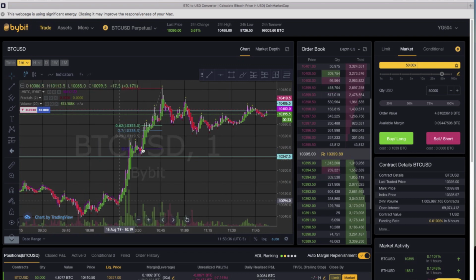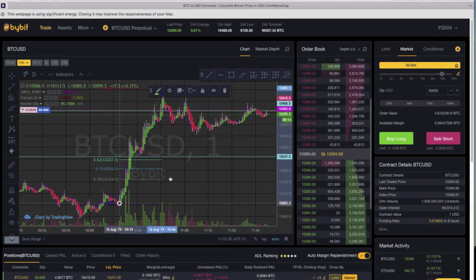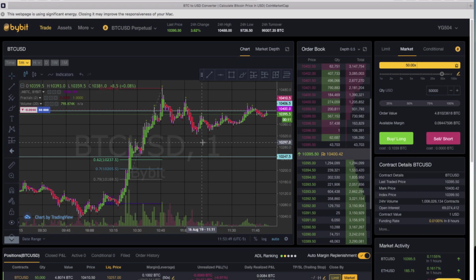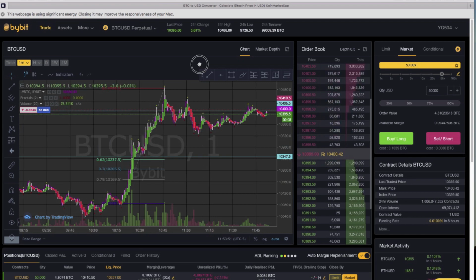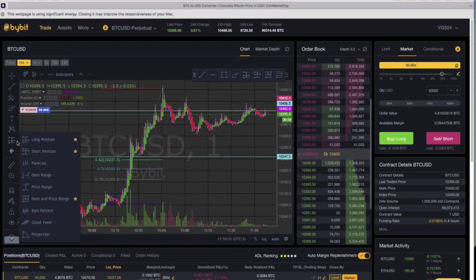Recently, we had a huge pump, about a 4% rise. And what I do is, after these large movements, I use the Fibonacci retracement tool to help me determine when the next best entry is. So if you look here, the 1 on a long sits at the bottom, the 0 on a long sits at the highest point of the move.